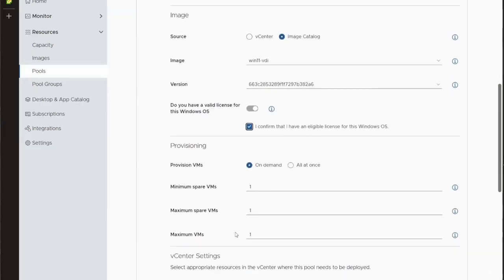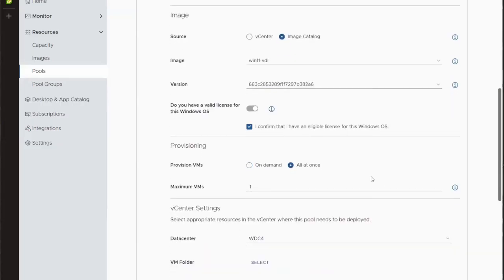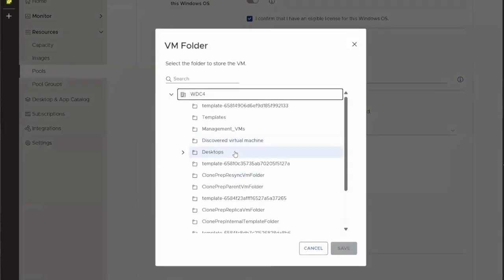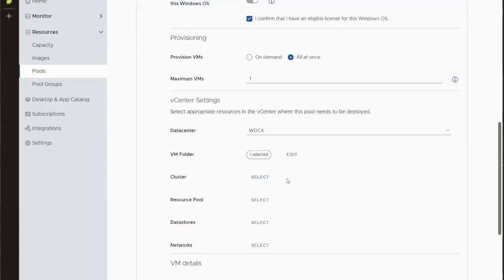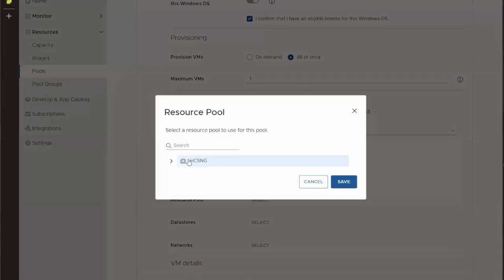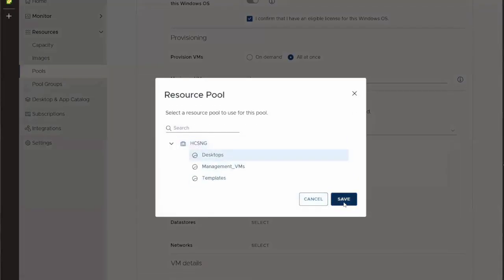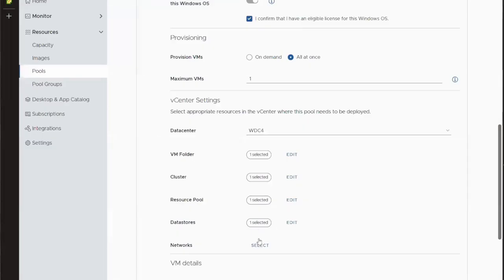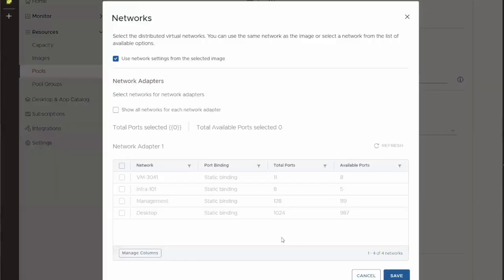I can choose to create a spare policy, but I'll just go all at once for now. Again, this is the same thing. I get to select where all the VMs will go. So let's select the cluster, resource pool, data store, and then finally networks. Now this UI is the same as someone coming from Horizon Enterprise would expect, which makes it easier for them. Click on desktop, click save.